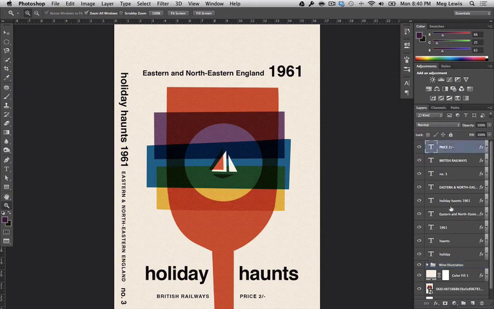Now for all of this type, I would do the same. I would organize them in an order of which they appear. So Eastern and Northeastern England, 1961 is first, so I would put that up at the top with 1961. Next, I would just go down to Holiday Haunts, which is Holiday Haunts, and then British Railway is price 2. Here it is in order, and now I would go over to Holiday Haunts and then Eastern and Northeastern and number 3. So Holiday Haunts, Eastern, Northeastern, number 3. Okay, that's perfect.